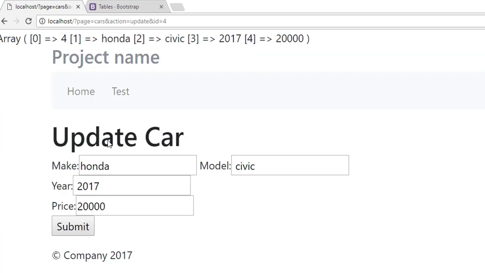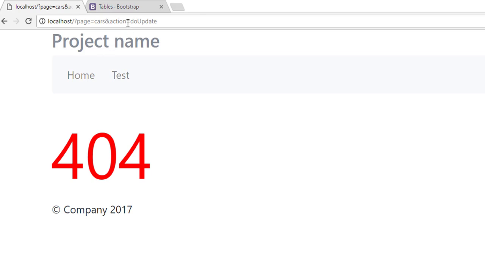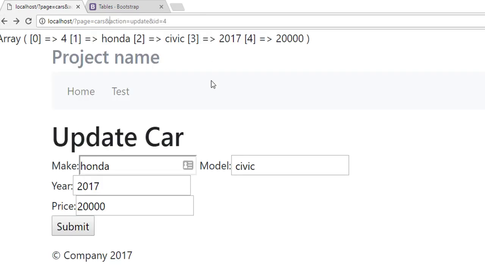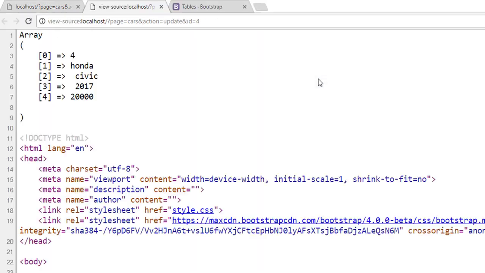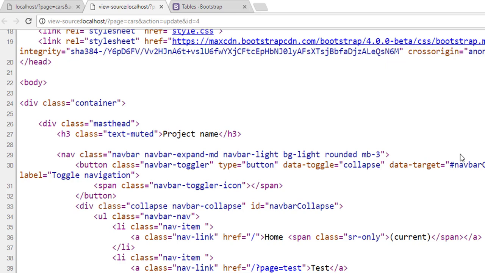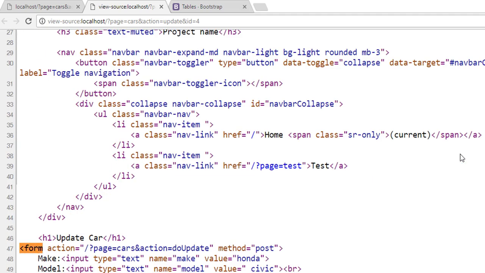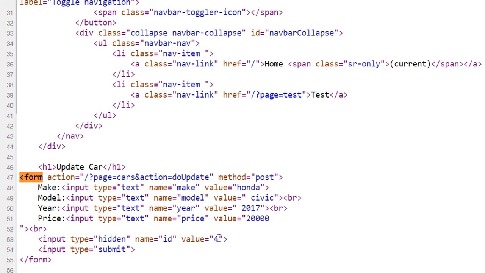So let's go ahead and refresh this page. I have all the information here. If I change any of these field values and submit the information, it has to do that. I just submit it. There is no do update, and that's why I get the 404, right? There is no do update functionality. If I come over here and look at this, this is the action, and I have the ID right there as a hidden value.